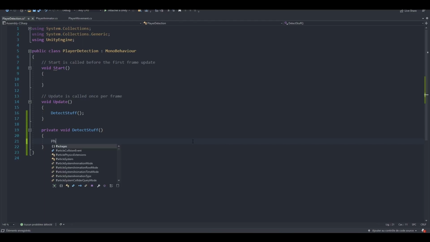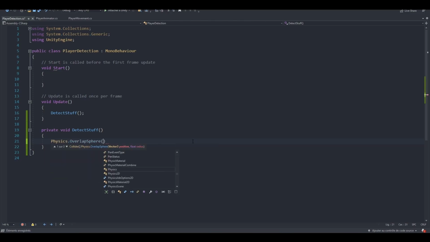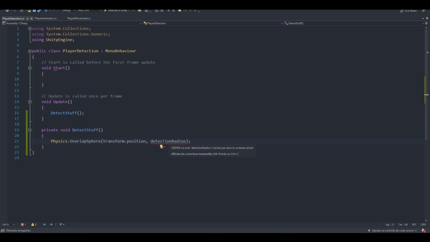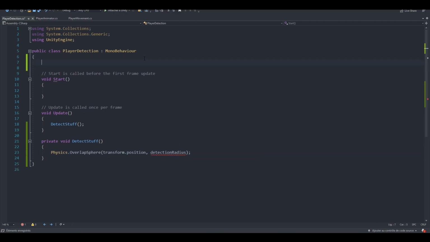So we are going to use the Physics class and especially the OverlapSphere method. The OverlapSphere method returns an array of colliders, that you can see right here. So we need to specify a position and a radius. Let me first use it and then explain how it's going to work. For the position, I'm going to use transform.position. That's the position of our player. And for the radius, I'm going to specify a detectionRadius. Now there is an error because I need to define the detection radius.